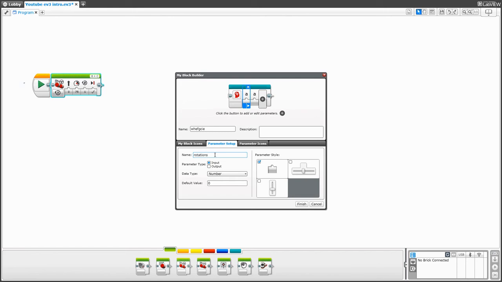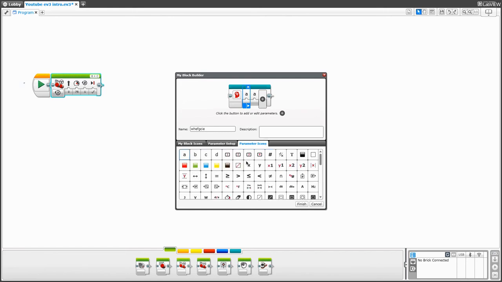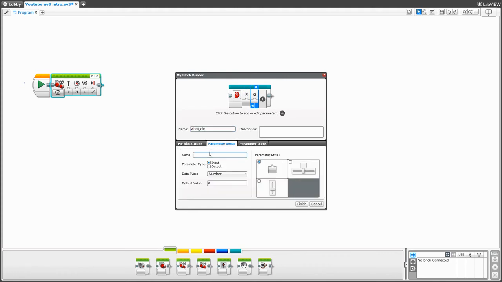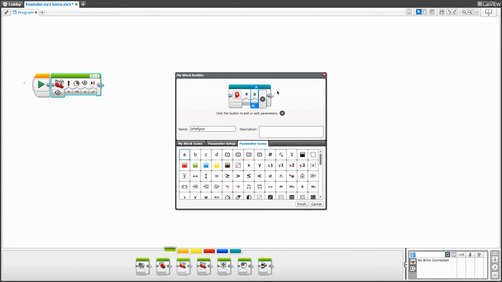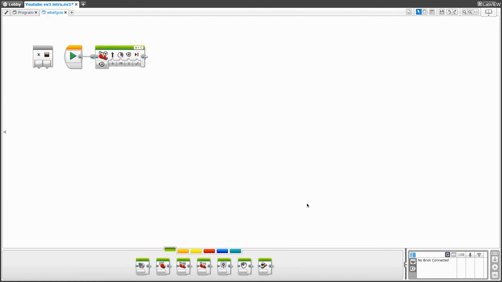And this next one, I'm going to make it power because it's going to be the power. I'm going to be able to change it through these parameters. Random icon there. I'm going to finish this. As you can see, the parameters that I put up will come here. So this is the rotations parameter. I'm going to put the rotations parameter into the rotations part in the block. I'm going to put the power parameter into the power place in the block. So when I finish all of this, it'll just be one thing that I'll have parameters for.